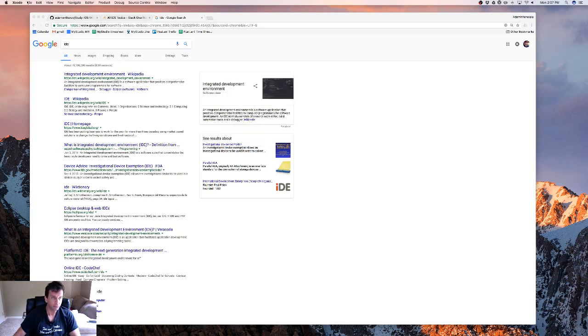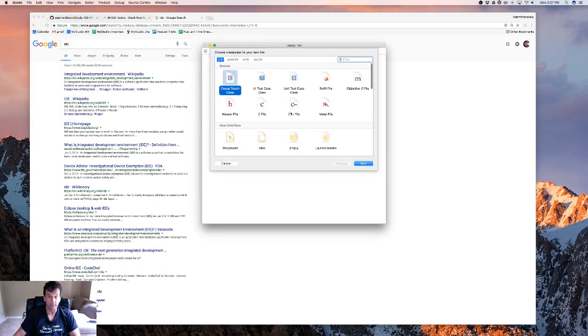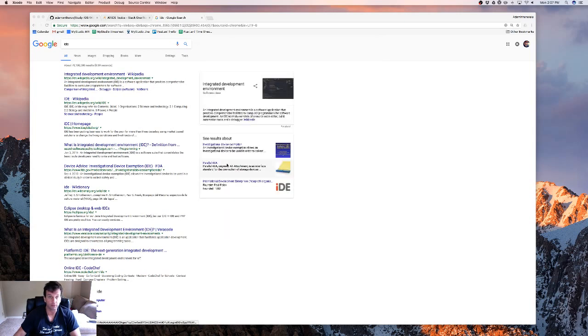So when you choose File, New, you get a couple options. You can just create a file, which is not what you want to do when you're just getting started. You want to create a project. This file option basically creates just a simple single file for you.